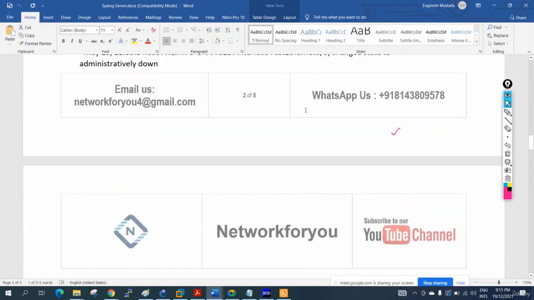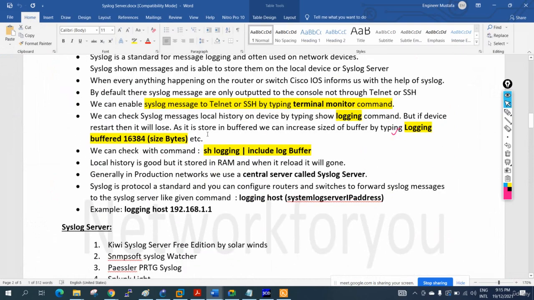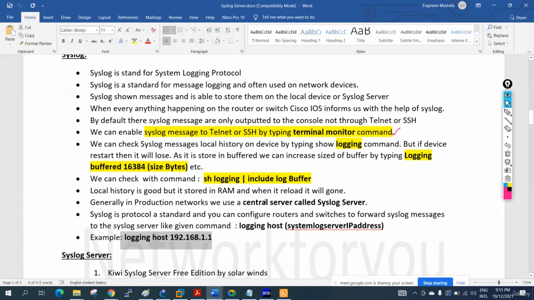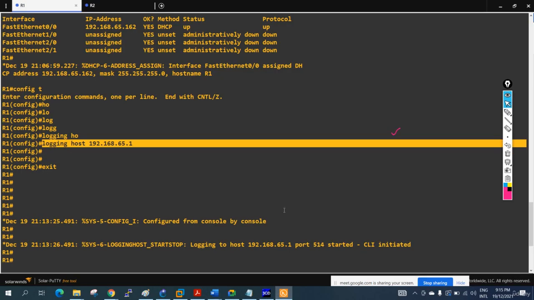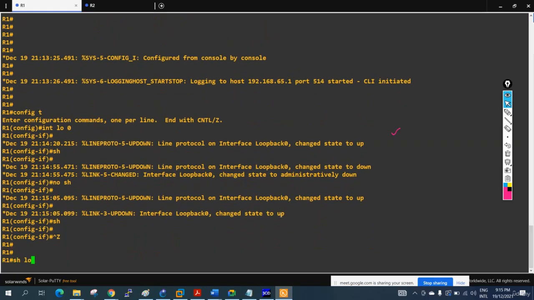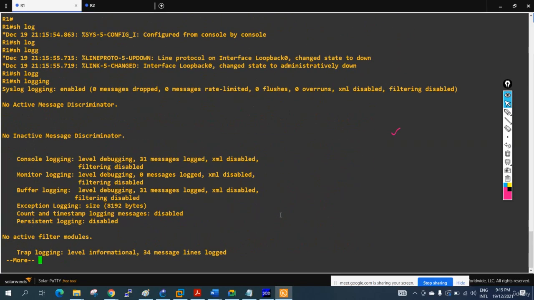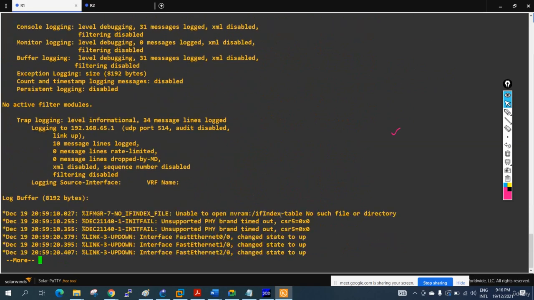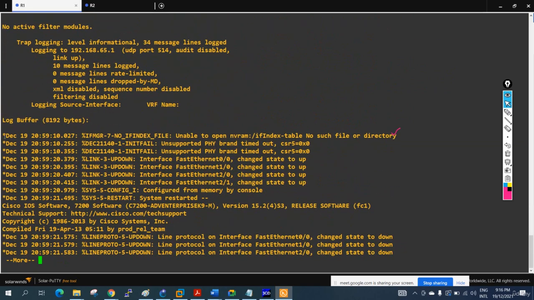So here, what we are saying is that by using this command we can log our messages to that server, and we will have a centralized server. In the router also we have the log. If we want to check in the router, we can check by writing show logging. If I go here in the router and write show logging, we will have some logs. If you see, this is also present in the router.